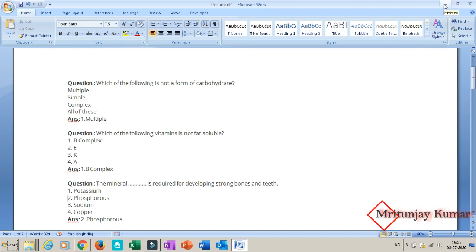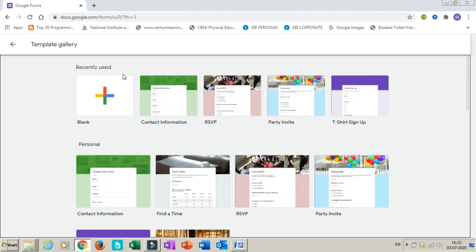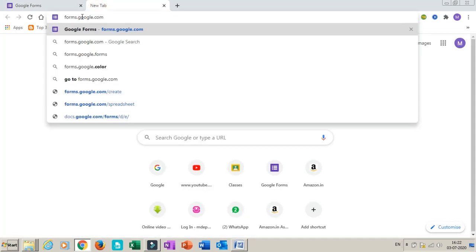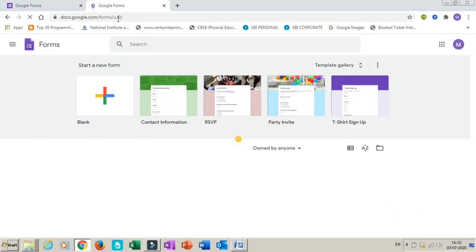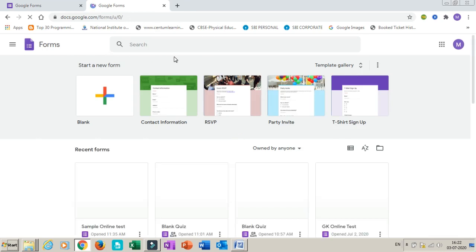After this, open any browser, write forms.google.com and press enter. You will get the home page of Google Forms. This can be opened on a mobile phone also. If you are using a mobile phone, you can open the same thing and the same view can be opened.